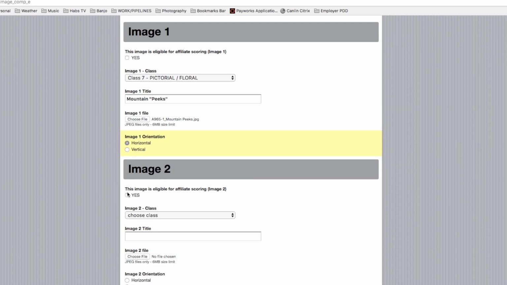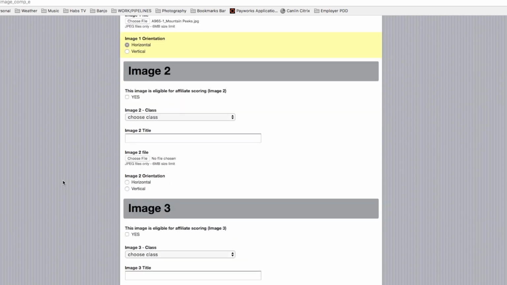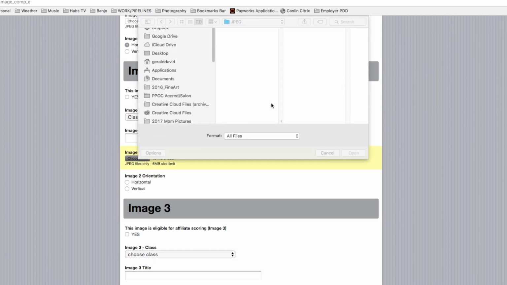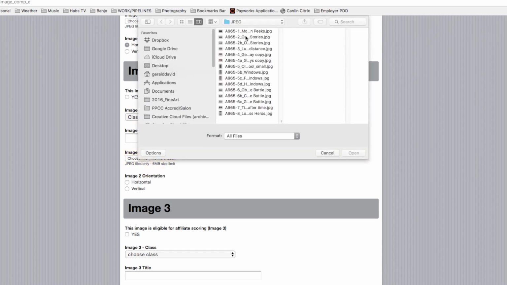All right, so you go through and you do the same thing with all your images. Is this one eligible? Again, I've explained how to go about that, etc. I'm going to go choose a file here. Again, I'm going to stick with these.